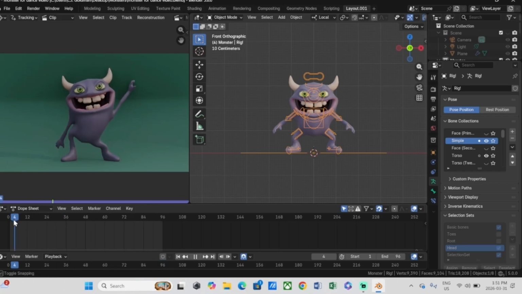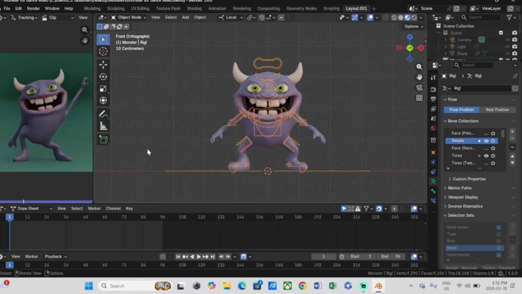All right, let's start this. How are we actually going to do this? Okay, so we have our guy here. We're going to go into pose mode.